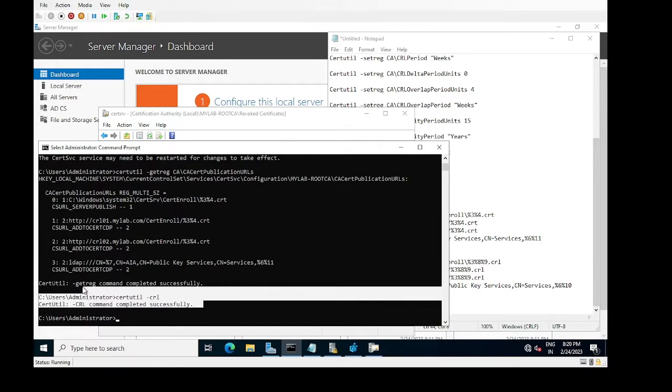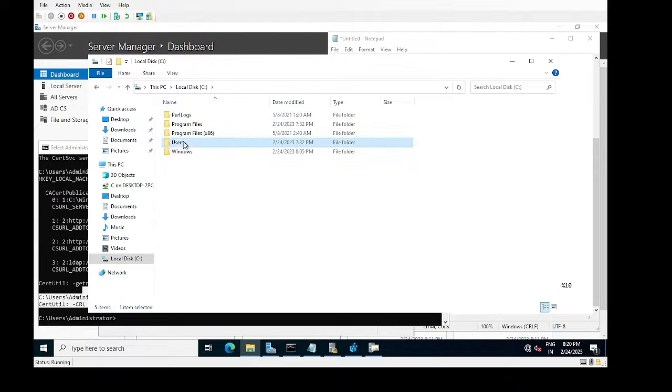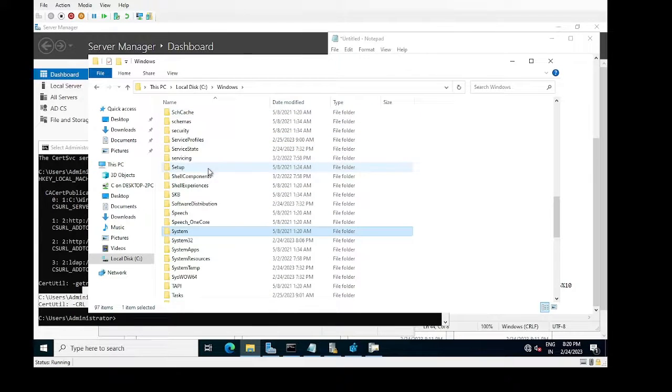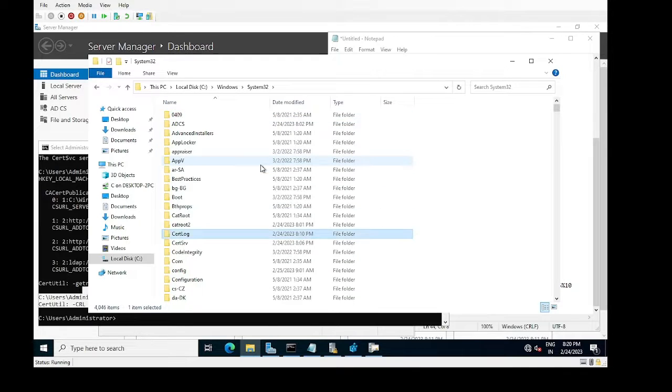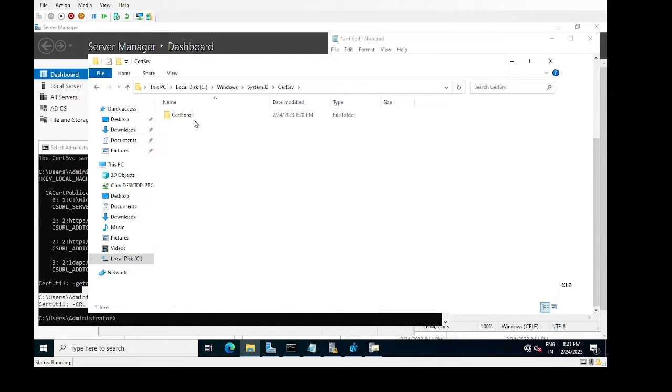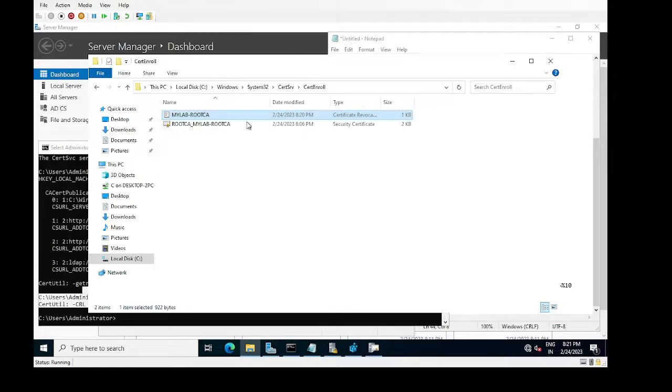So the command is successfully completed, and if you go to the local store, C, then Windows, System32, and certsrv. Okay, I think I pressed the wrong key. So certsrv, and you can see the CertEnroll folder. Here you can see the revocation list is being published, right? And you can see the certificate list is valid from 2023 to 2024. It means it's 52 weeks.